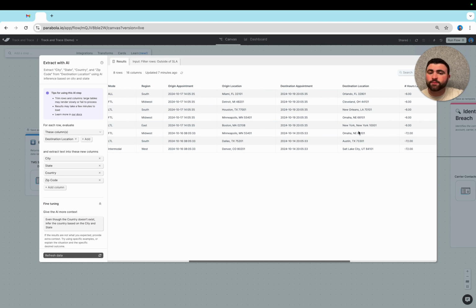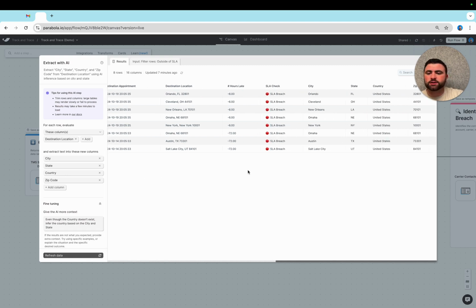And from that information, we're extracting information like the city, the state, country, and zip code. And you'll notice we don't actually have a country here, but we're asking the model to infer the country based on the city and state. And you can see we're translating this into a nice structured data set here.